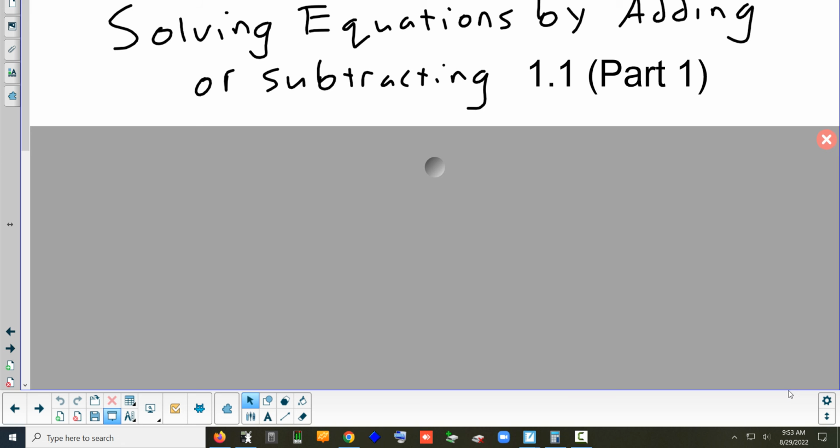So this week, we're going to take a look at section 1.1. We're going to split it into two parts. We'll do part 1 today. We'll do part 2 on Wednesday. And then on Thursday, we're going to do section 1.2, but just the first part of it. So those are going to be the 3 lessons that we look at for this week.